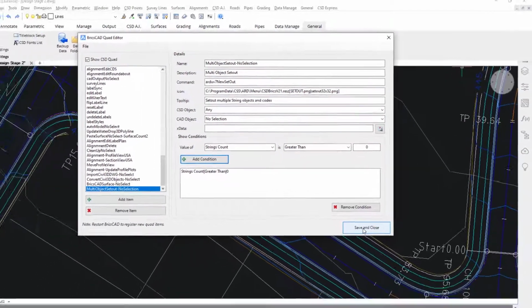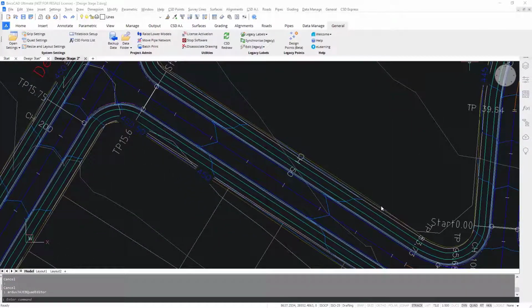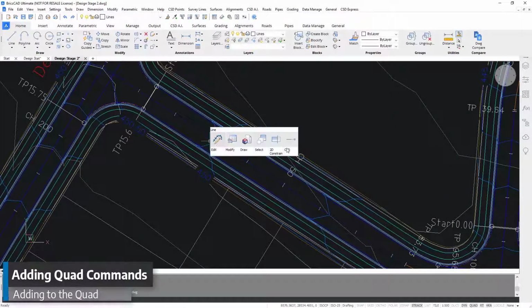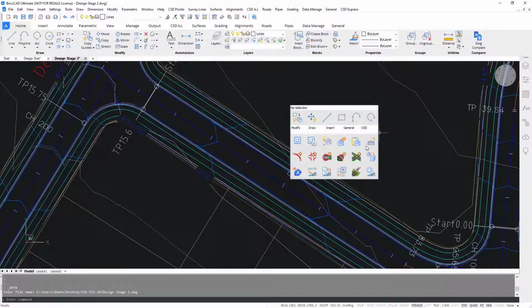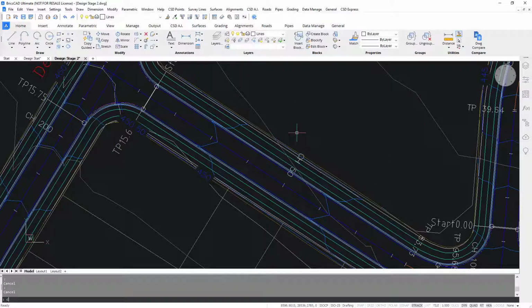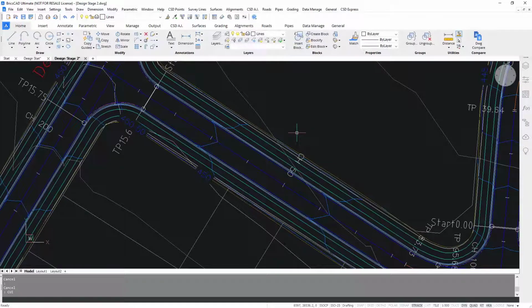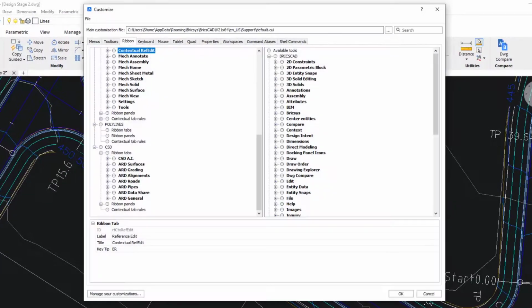Now, once you've done that, you need to get the command registered. So to register the command, you need to close down BricsCAD and reopen it. Okay, so I've reopened BricsCAD and I've opened up a couple of drawings to have a look at. You'll see it's not currently in the quad because I need to go into the Customise menu and add it to the CSD quad. So this is the final stage in the process.